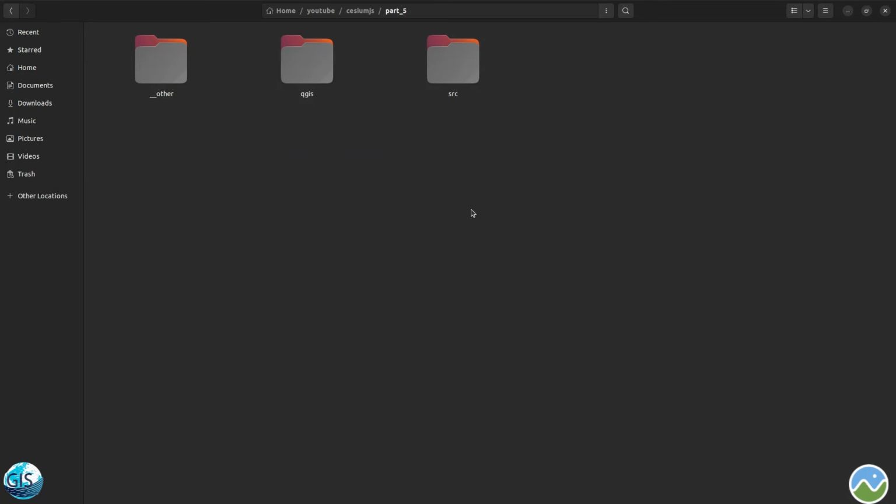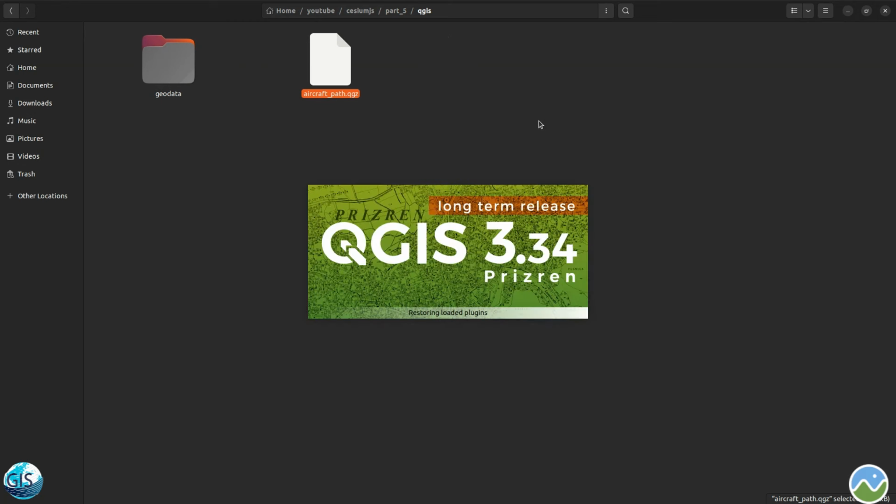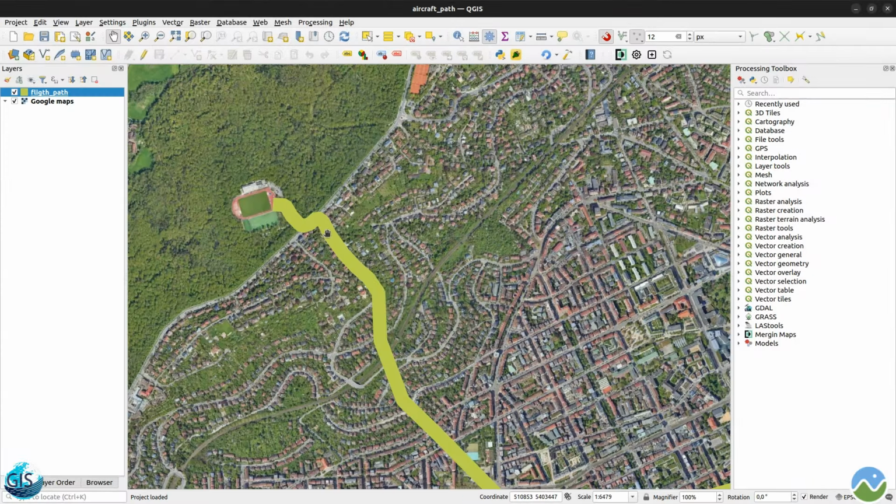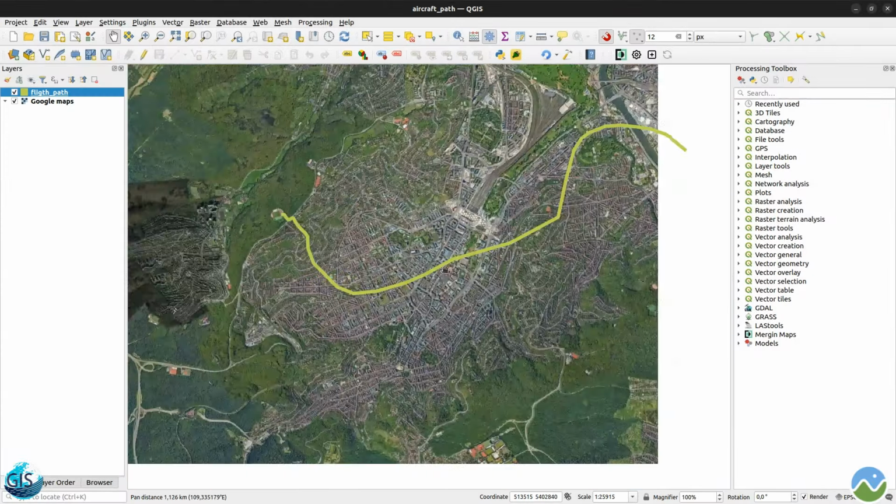So maybe I can just open my file browser. This is the file directory that you will find in our Git repository. So here we have others. I have already stored that obj object, and then I will go to QGIS and open the aircraft path QGIS file. You can find it right now in the Git repository.